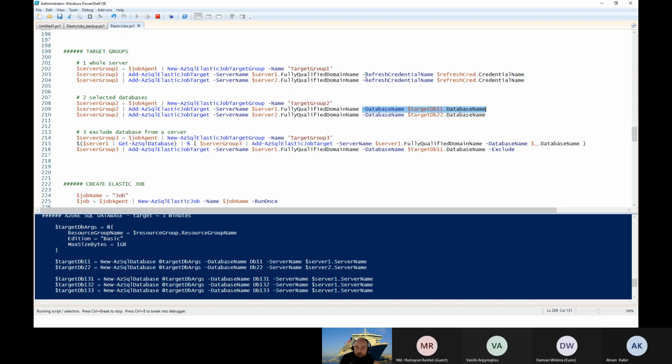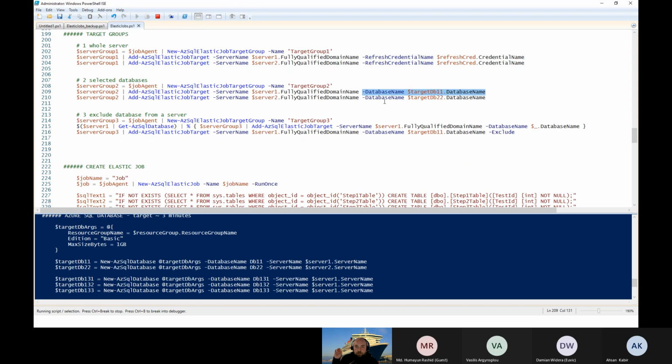That is the role of the refresh credential, to see all the databases. In this example, I don't need that. It just points to a single database. So if I remove any other database or add a new database, this doesn't affect this target group, this job. The job will still run on these two databases.